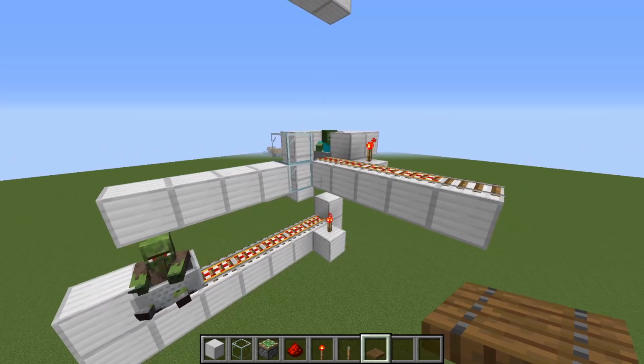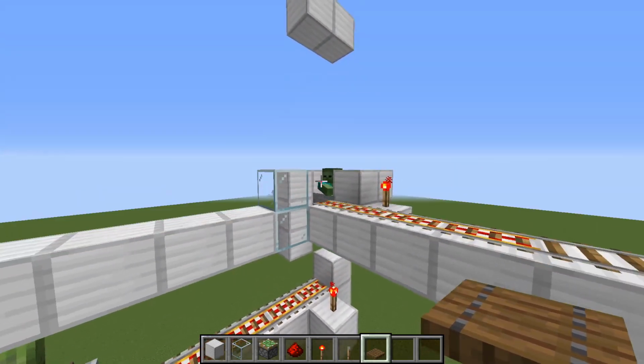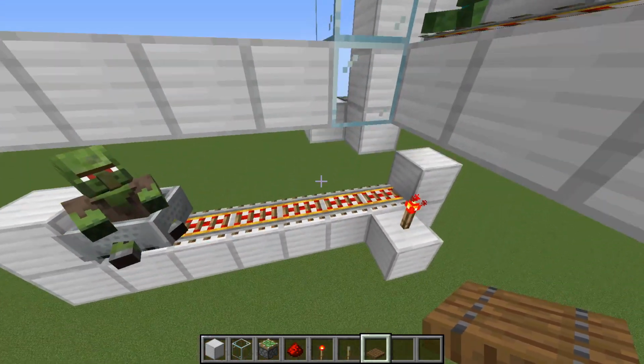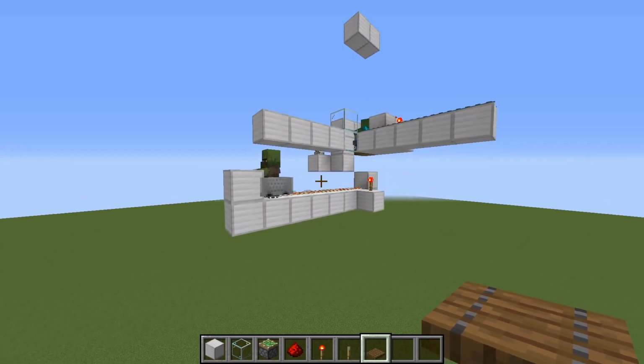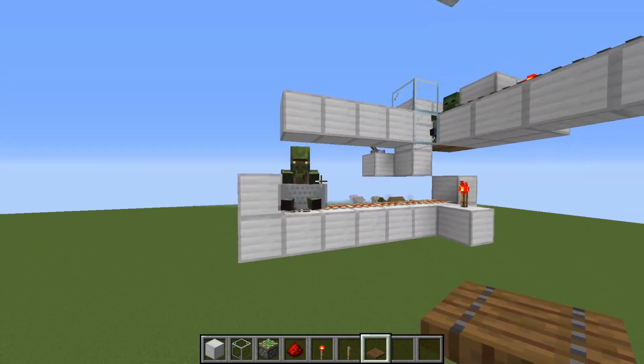One more thing I forgot to mention, if you play in hard difficulty, it is the only difficulty that zombies will convert zombie villagers 100% of the time. Otherwise, you will have your villagers die, and it will be very annoying.